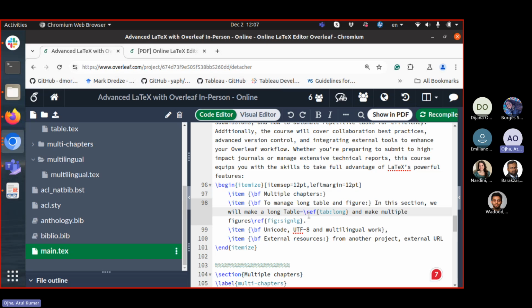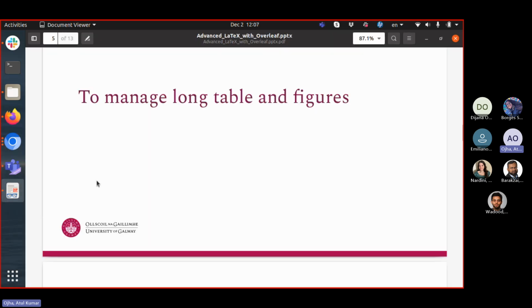So the idea is how we can do cross-referencing. We use \ref and then we provide the label name. Okay. That's a simple thing. You can use figures, a table, a subsection, a section, anything. Okay, that's clear. If any doubt, then let me know.